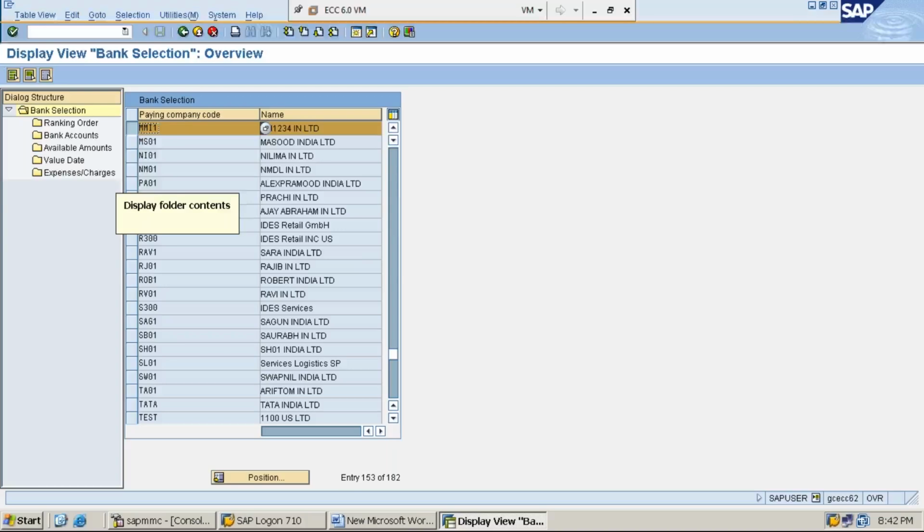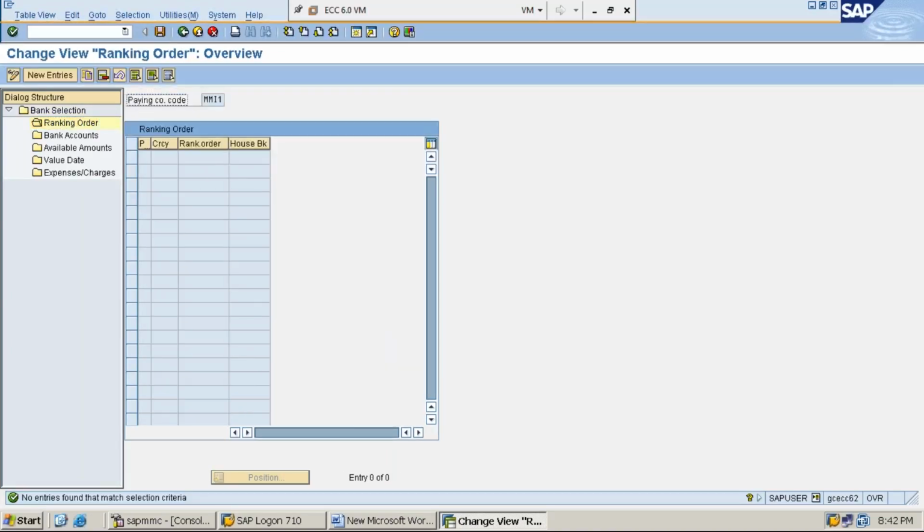Double click on ranking order on the left side. Write down very carefully, I said double click. Then click on new entries.